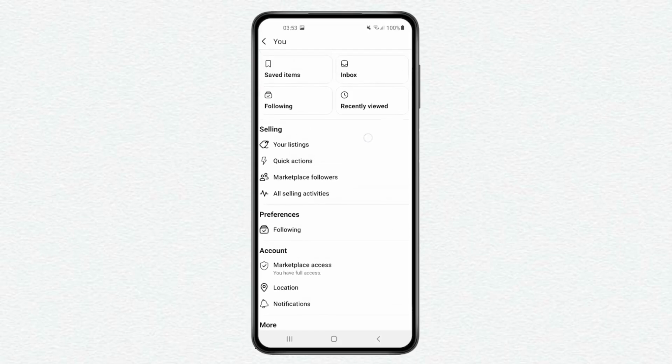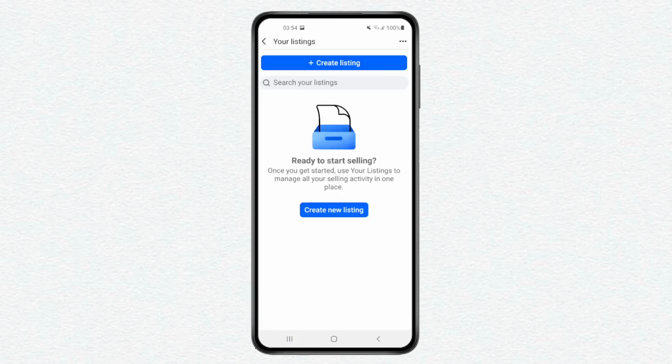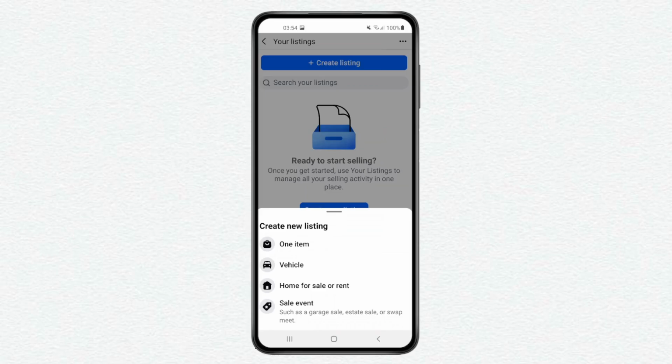Then you can now do the listing. For that reason, you need to tap on your listing option. Now simply tap on create listing. Then you can select the item that you're selling. You can select one item, vehicle, home for rent or sell event. I'm selling a single item, so I will select this one.